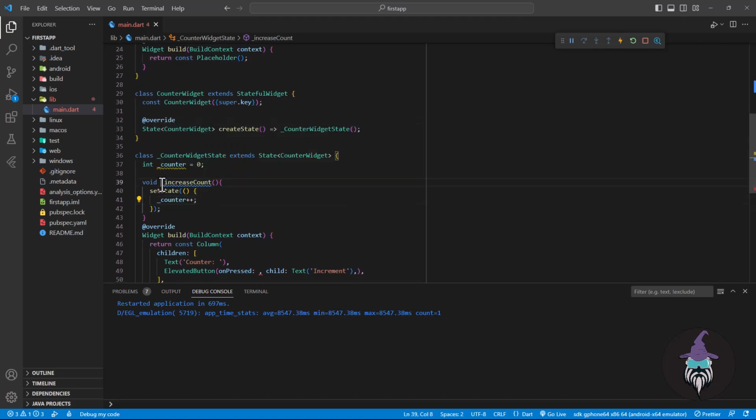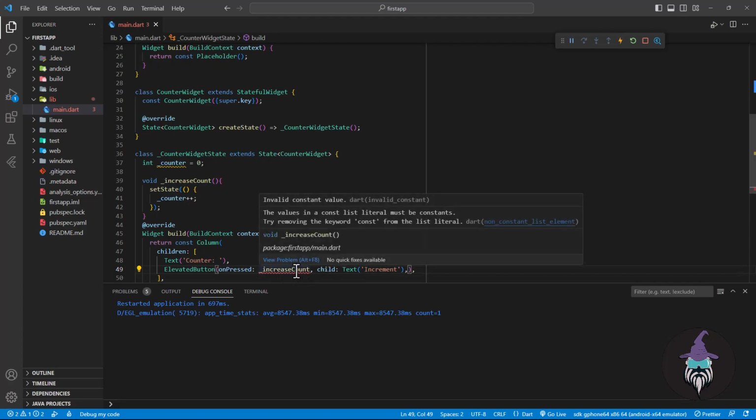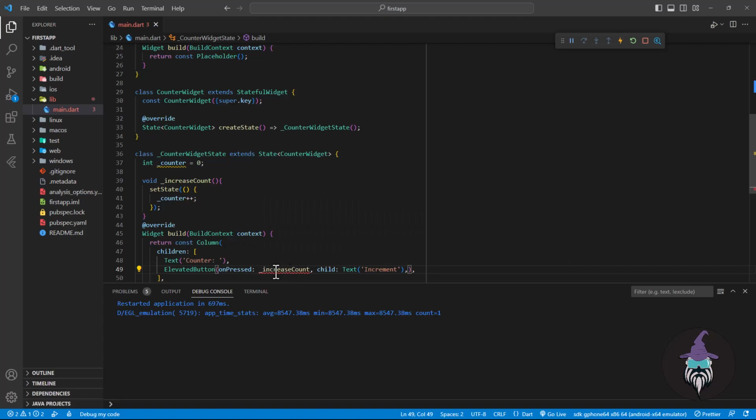So let's copy this increaseCount from here and paste it here. Invalid constant value, because it is now dynamic, because the value changes every time we press the function. So we have to remove the constant keyword from here, and everything looks fine. So let's run the app.